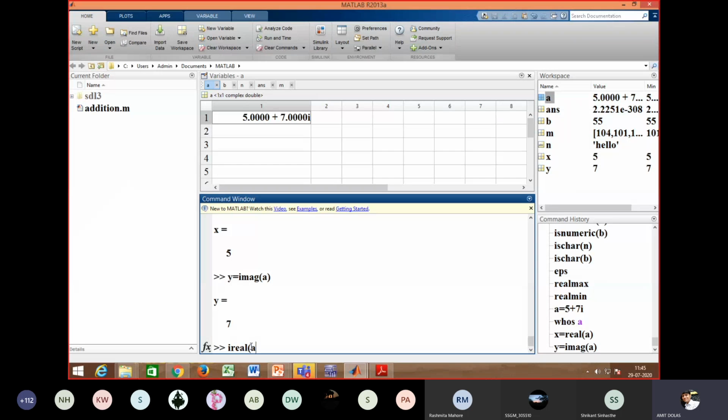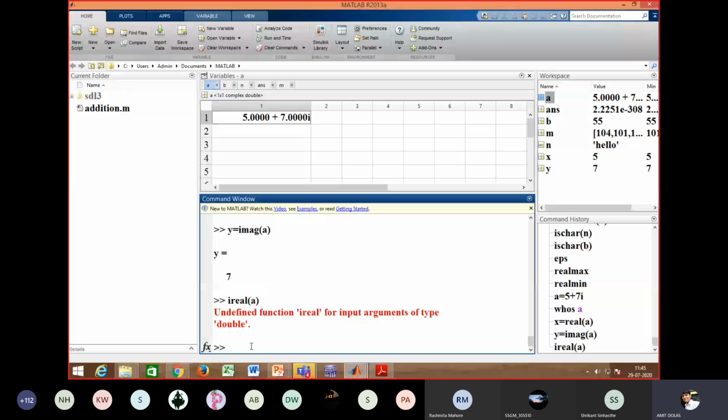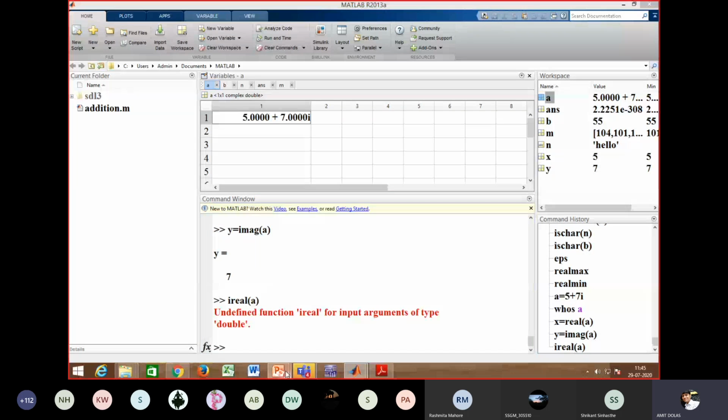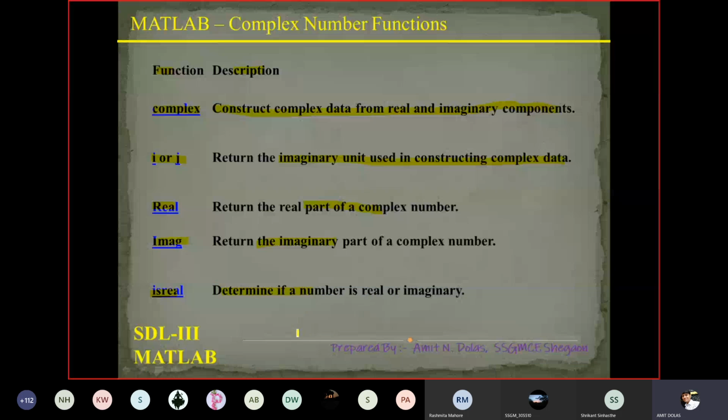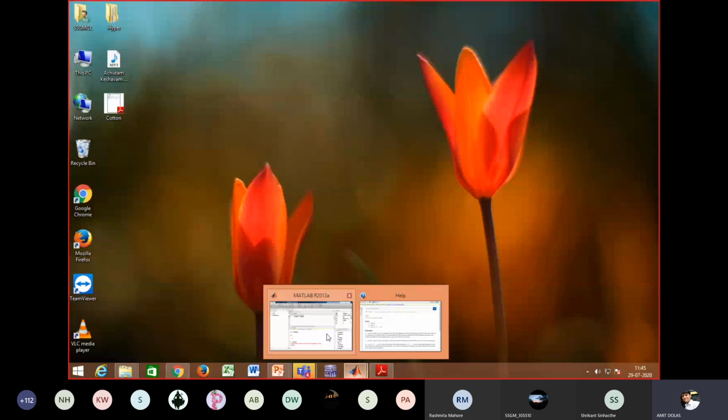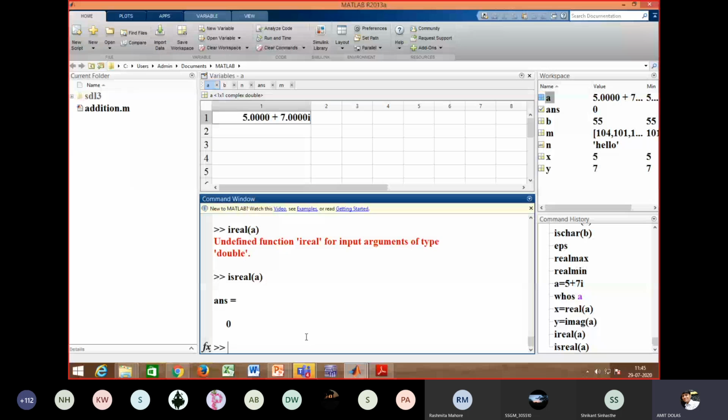Which one do we need to check? A, which we created. There is some function, isreal. Let me see the error. Isreal, I wrote an S, I forgot. Isreal. It says 0, because the array a is not real. It has 5 as a real number and 7 as an imaginary number.